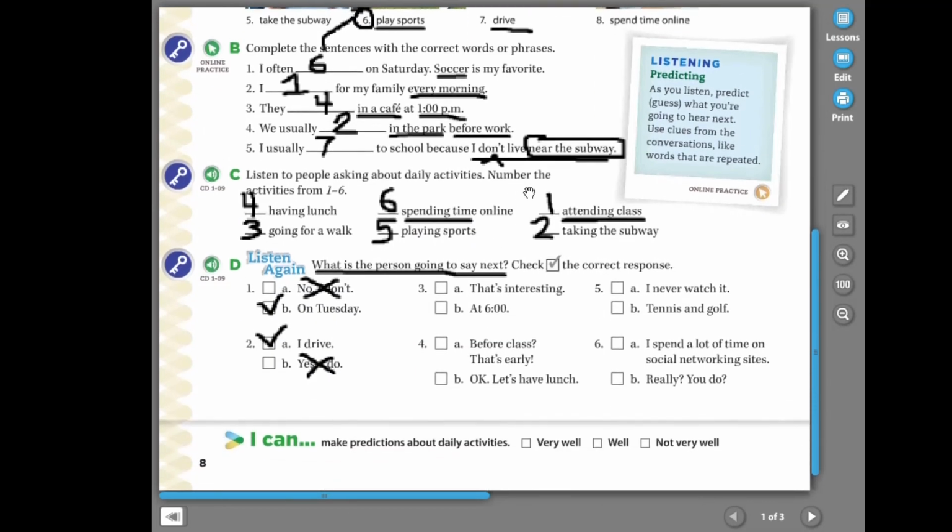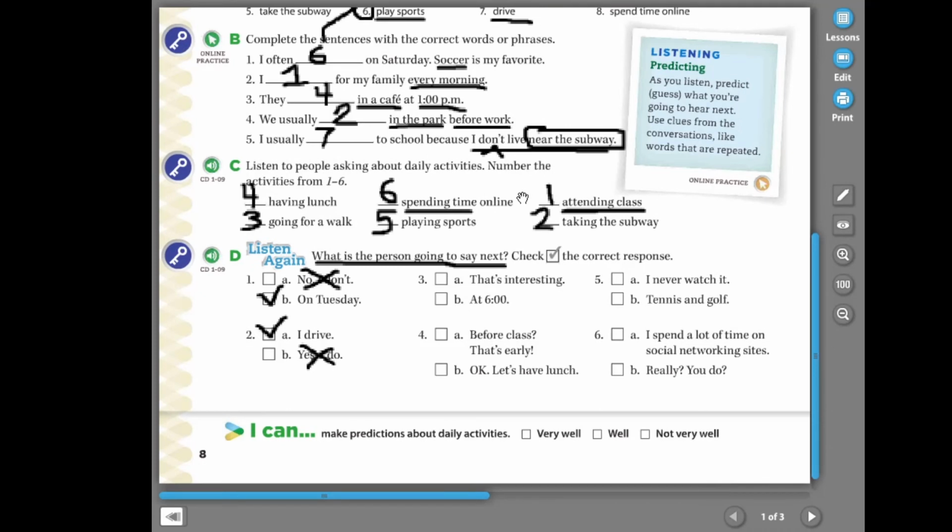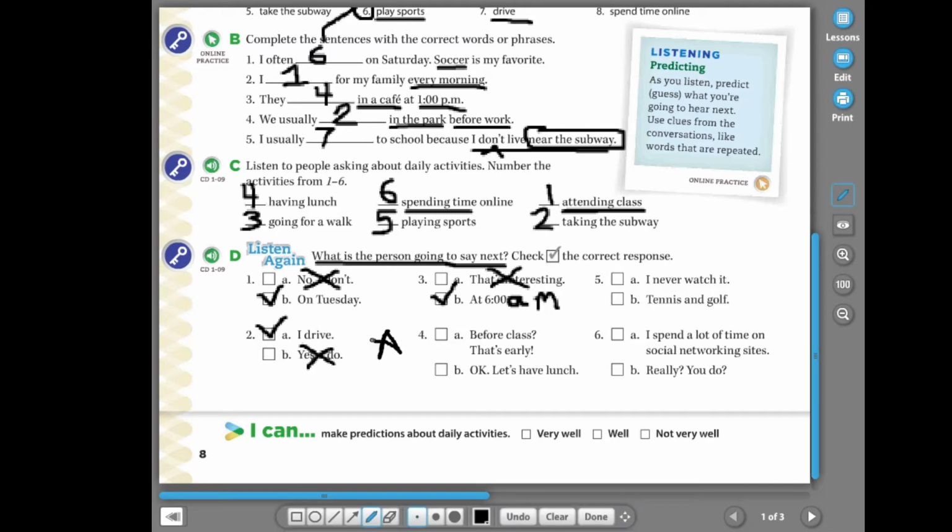Number 3. What did he ask? What time do you get up? 언제 일어나요? That's interesting. That's not even an answer. So of course that's wrong. The best answer is at 6, right? 아침, 6 a.m. probably. So you could write 6 a.m. Number 4. This one's a little bit difficult. Actually, this one does not end in a question. So we need to try and guess what would be the best answer for number 4.